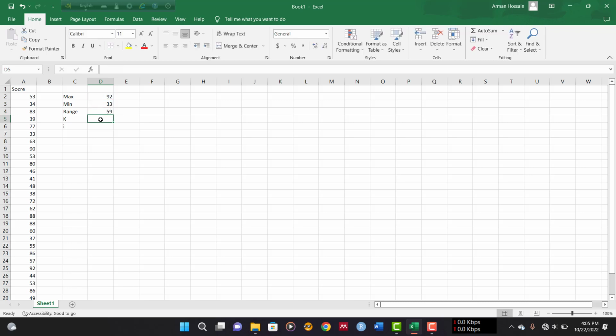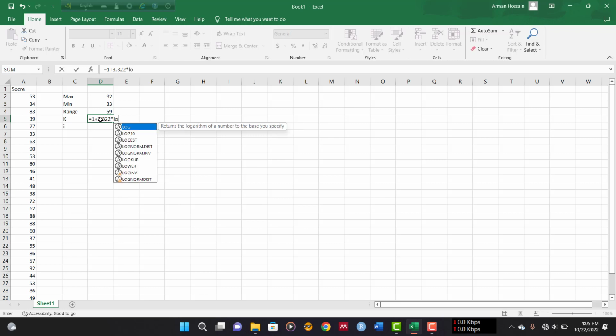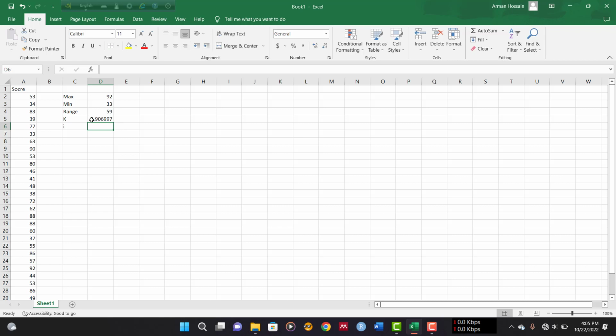Now we can calculate the number of classes by using a formula, that is 1 plus 3.322 log of the number of observations. Here the number of observations is 30. So k is 5.90. This is a fraction value, and we will not take the fraction value. We will take the next integer value of it, and that is 6. So we are taking the number of classes as 6.